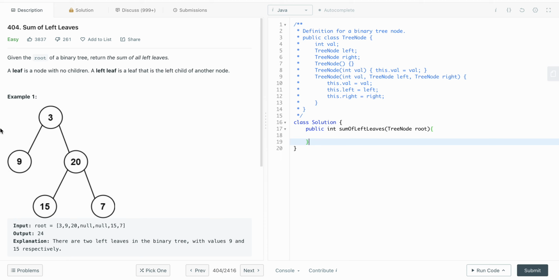So for every node we just need to check the three conditions. If it satisfies the three conditions, we will add it to the sum. First, it should be a left child. For any node, it should be a left child of its parent. It can't be a right child. Like in this example we are just calculating 15 plus 9, that will be 24. We are not calculating this 7. So it should be a left child and it should be a leaf, meaning the node's left and right child should be null.